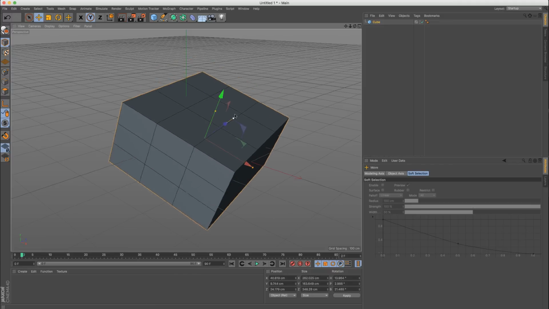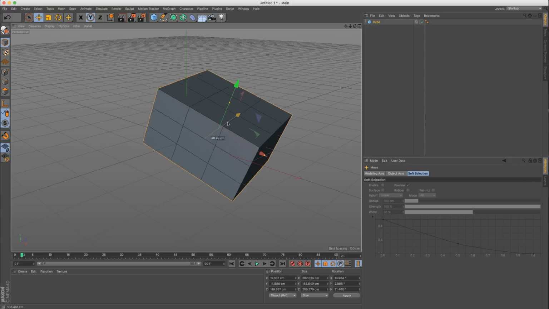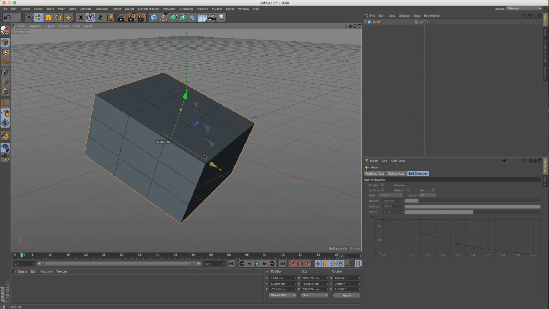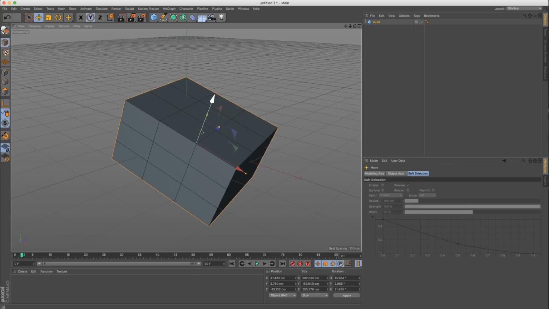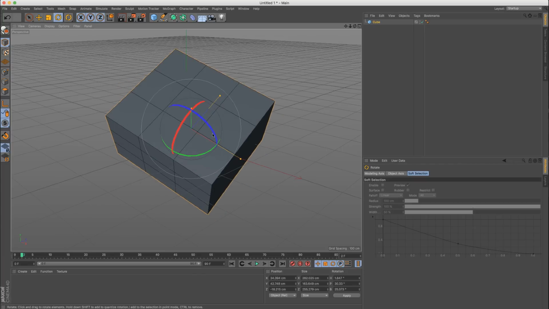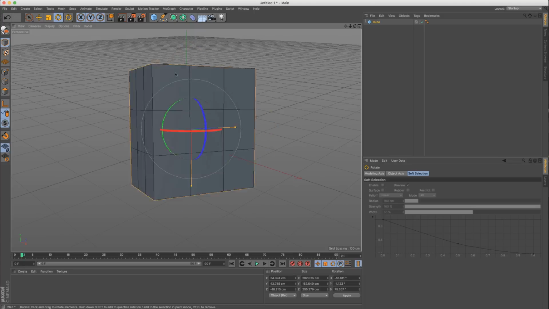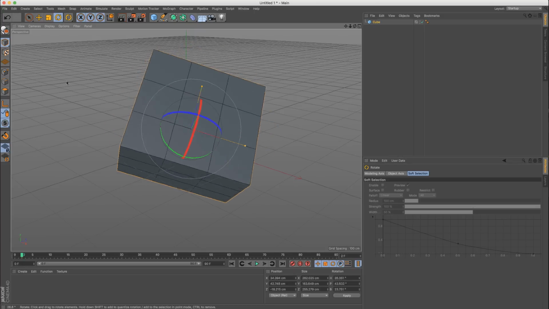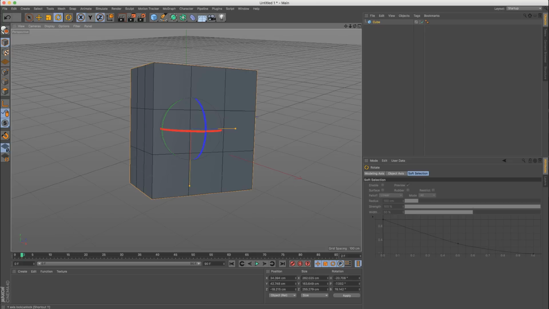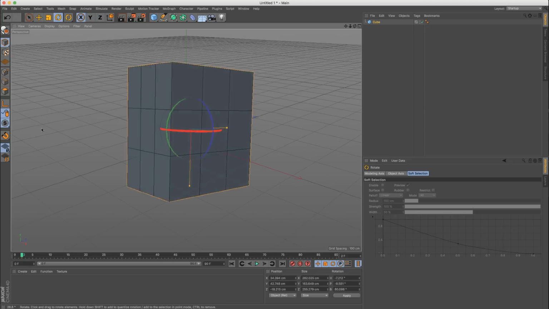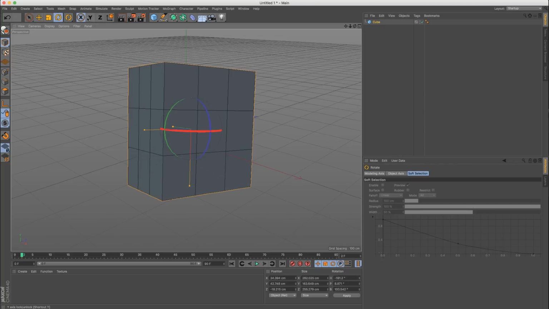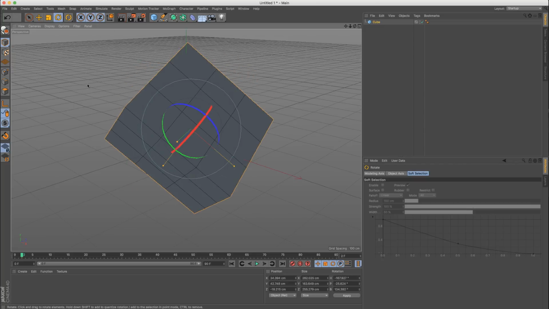But bear in mind that you can still move the object while holding the axis handles. So like so. Same thing goes for rotation. Only if you try to rotate it somewhere in viewport, it will rotate only in x-axis. Okay, so let's turn that back on.